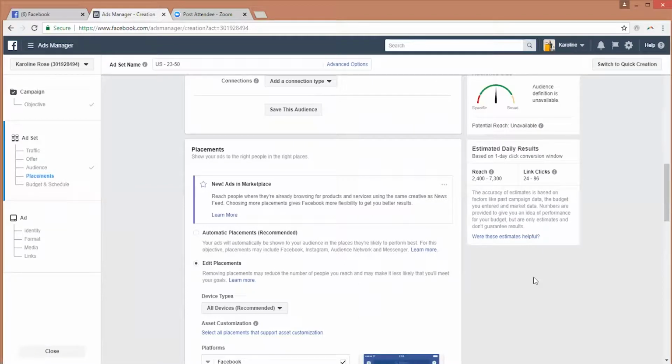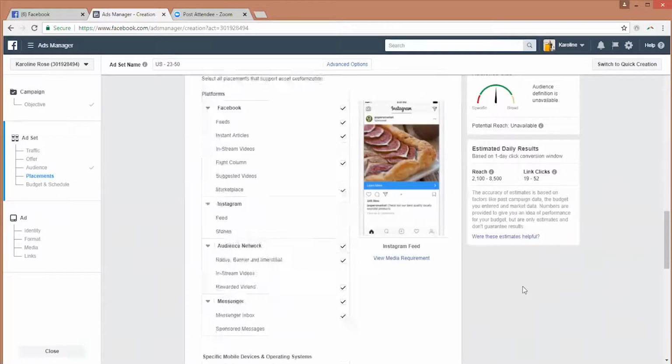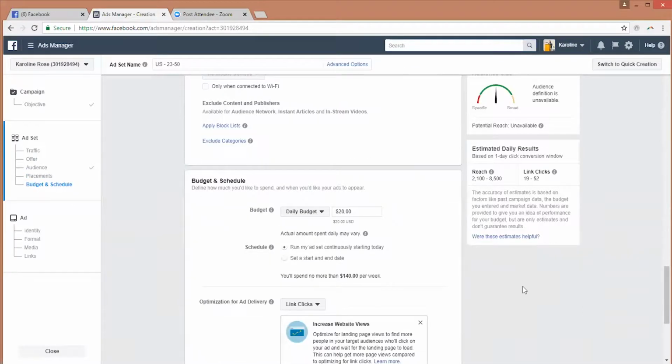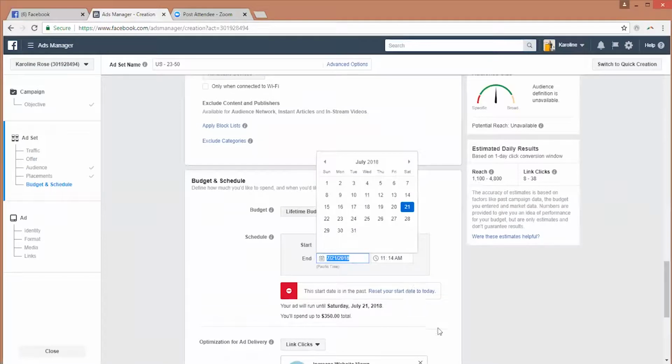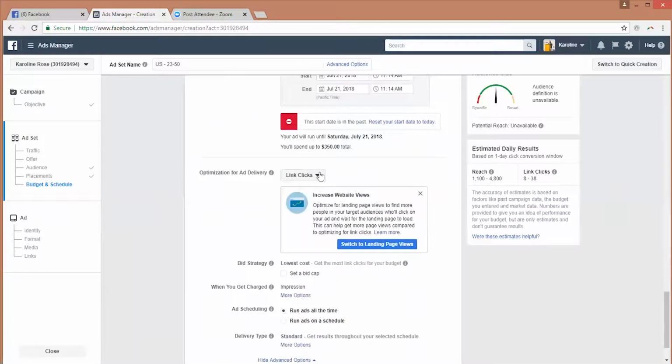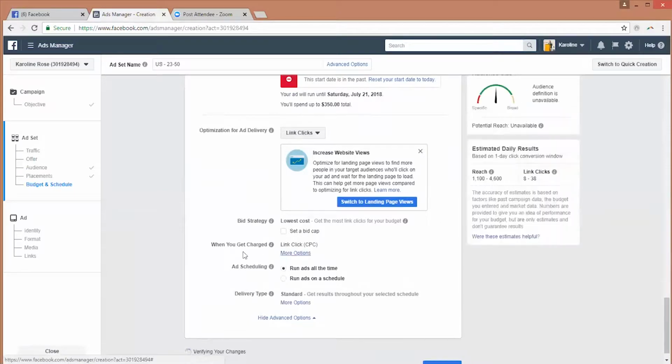Here is placement. I always edit placement because a lot of times I will put a link in the text, and you can't click on links in text on Instagram. So I remove Instagram and then I leave the rest so that I'm not wasting my money. I always do a lifetime budget instead of a daily budget. And then make sure that you do a start date that is past today. So if you wanted to run it today, you need to make sure the time is different, and then always put an end date. So again, I'm optimizing for link clicks right here, bid strategies, and how you'll get charged.